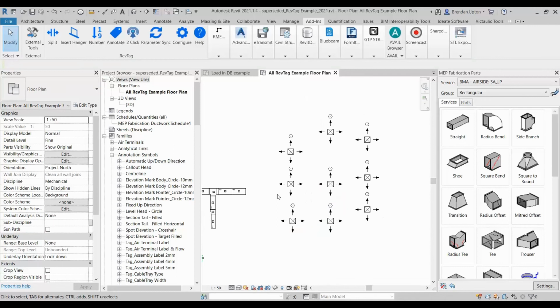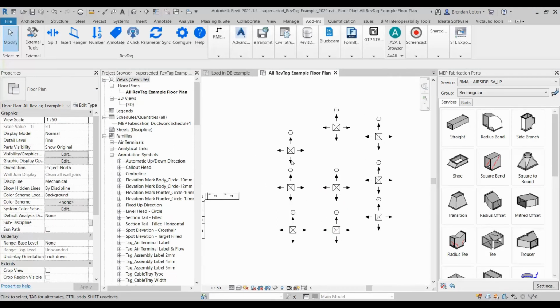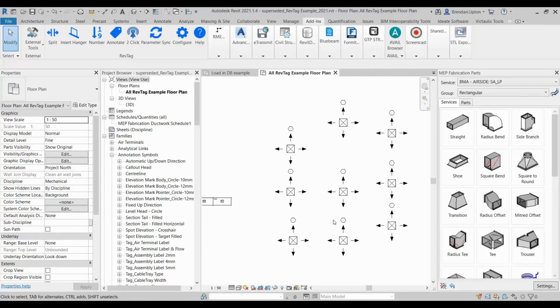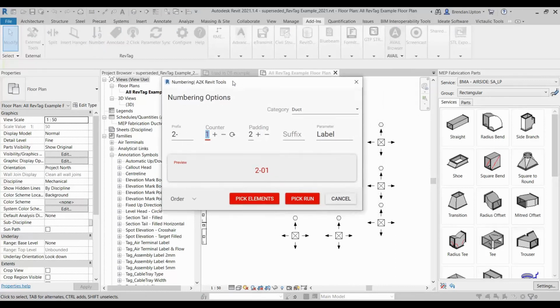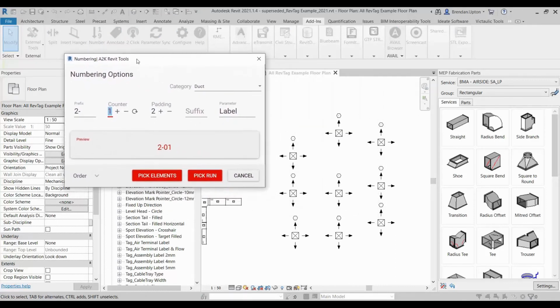The next new feature of RevTag is around the numbering. So let's have a quick look at that. I've laid out some air terminals here for this example because what we've added is the ability to have more options in terms of the way things order. So previously you were numbering, for example, duct runs in a connected run. So there was an order there. There was a path and those elements were connected. Those duct pieces were connected. So it was following that.